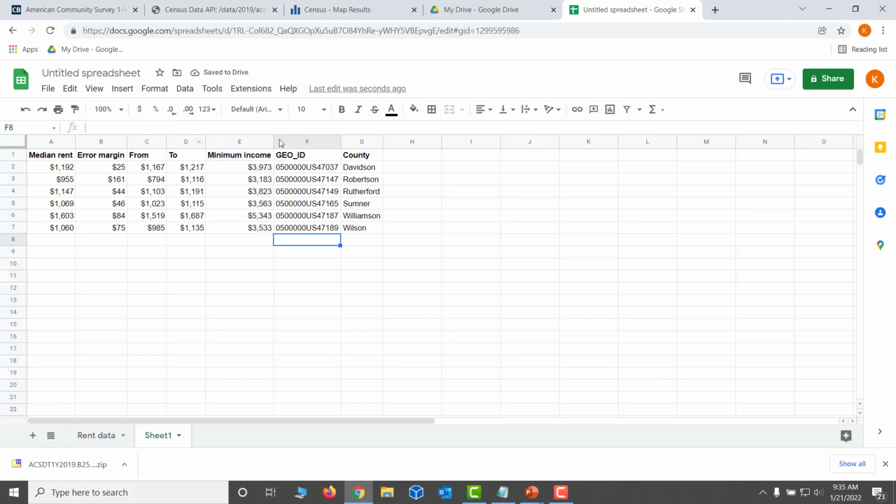All right, so now we have them formatted as dollar amounts. And we know that a typical apartment in Davidson County is going to cost you $1,192 a month. And to afford it, you're going to need an income of about $3,973 a month. So now people have a way of wrapping their heads around how expensive an apartment in Davidson County is. If you're going to live there, you're going to need to make typically almost $4,000 a month. Can you do that or not? Well, most people would know that.